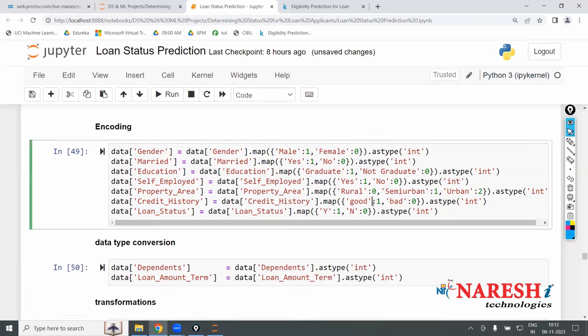Now, coming to the encoding, you can go with the dummies. You'll get the same answer. Either you can go with the map function, choice is yours. Because you have only two categories, you can even apply the label encoder also. If you go with one hot encoding, same answer; label encoding, same answer; or ordinal encoding, also same. Of course, we do not do the ordinal encoding here.